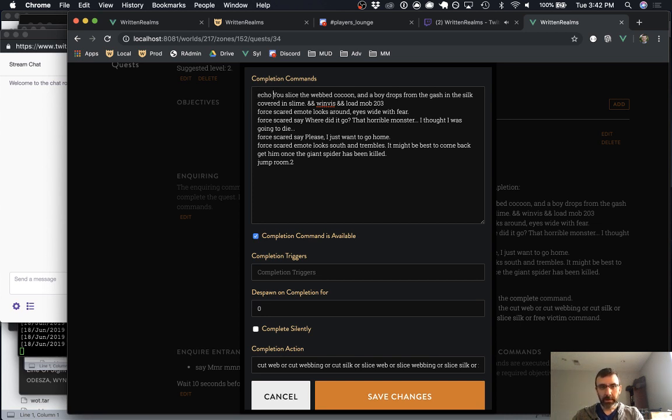So rather than it being a command where the boy does something, it says that you slice the web cocoon, but everybody would see that. If you do echo in a multiplayer world, everyone would see you slice the cocoon even if they weren't the person actually doing it. So echo should be used carefully. The only reason it's accessible here is because we're in a single player world.